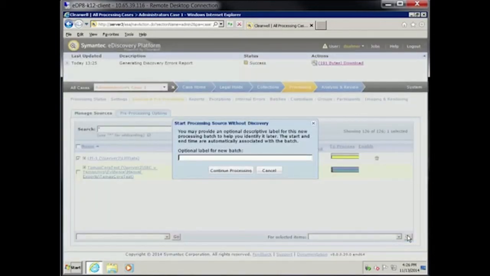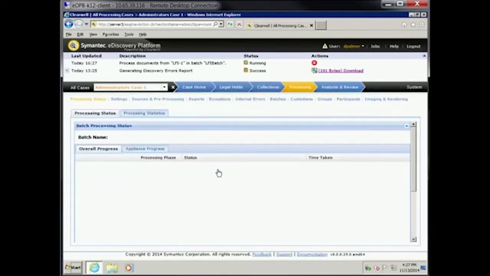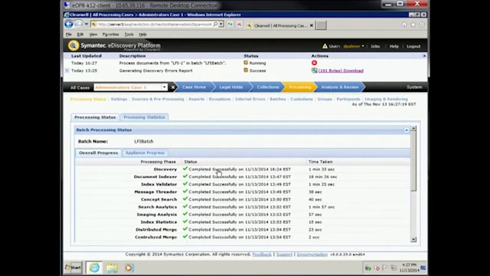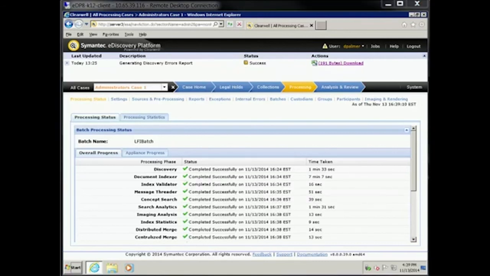For the optional label for New Batch, click LFI Batch, and then click Continue Processing. Monitor the processing phase until all the statuses have changed to completed successfully. This will take several minutes, so please be patient. This concludes the demo.